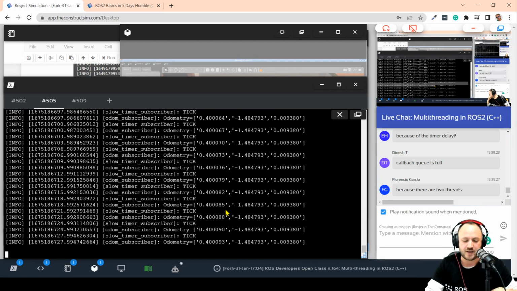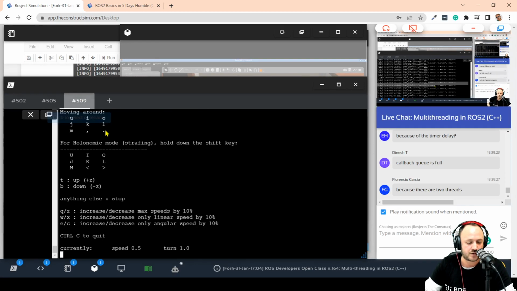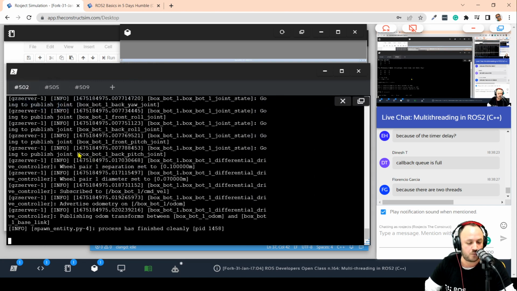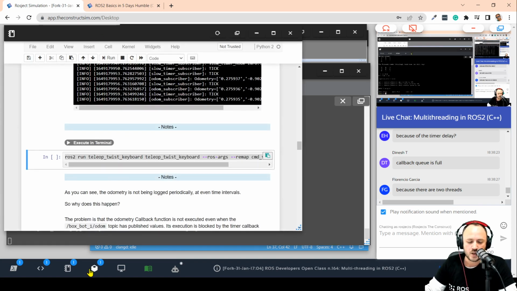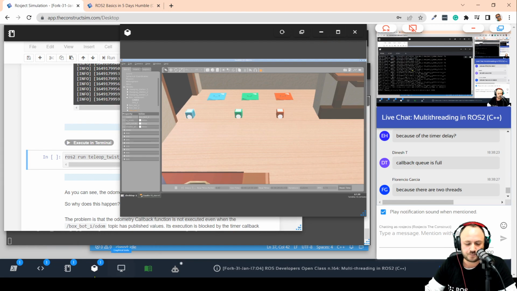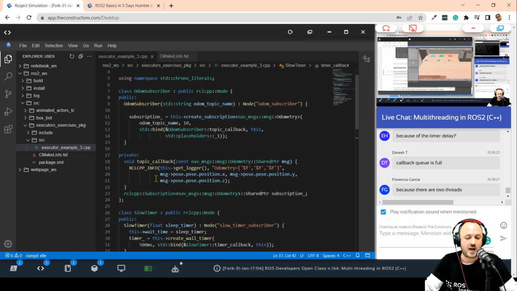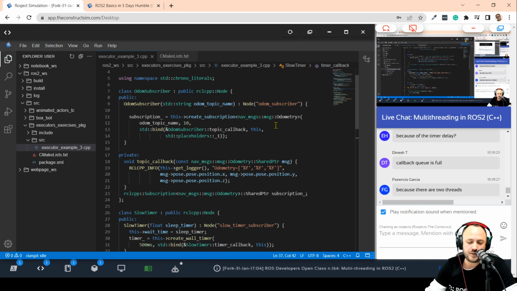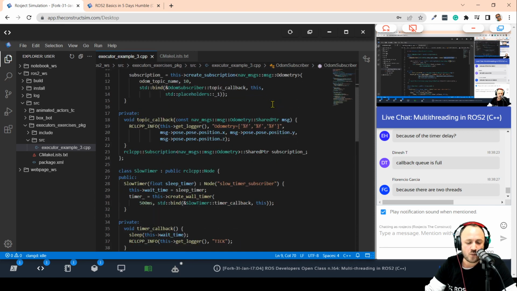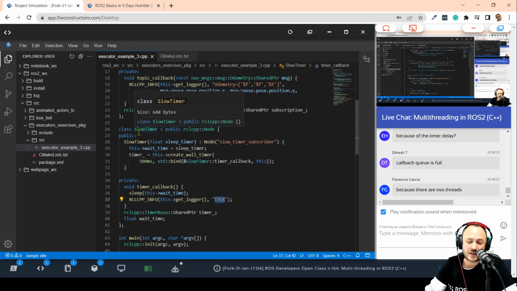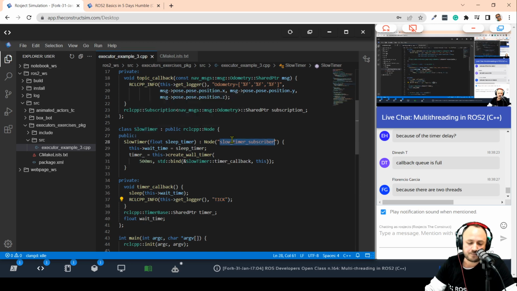So, what is happening here? Let's stop the program already. We can stop the keyboard teleop and our program. The simulation, you can keep it running. So, what is happening here? Let's go back to the program. We have 2 nodes. We have the node that is publishing the odometry data, which is this one, Odom subscriber, and we have the node which is publishing this tick message, the one that contains the timer.